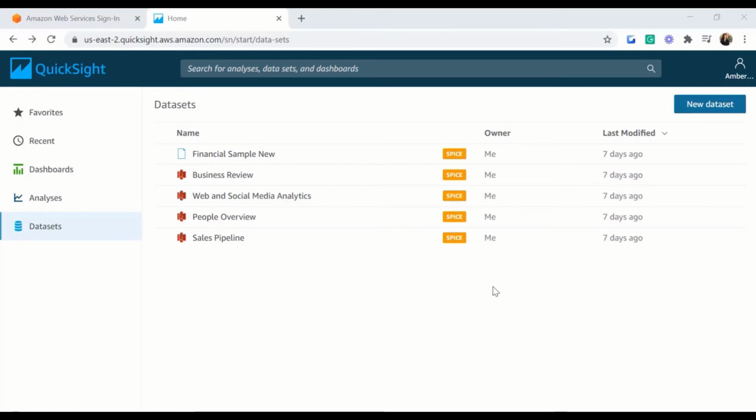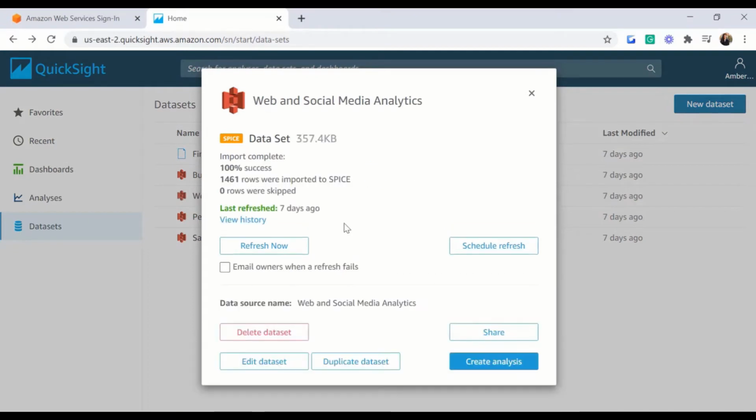Hello and welcome to lab number 8, and we are going to learn to create a table in QuickSight. So the dataset that we are going to use for this lab is the built-in dataset, and the name of this dataset is Web and Social Media Analytics. So let's just click this and let's now click on Create Analysis.